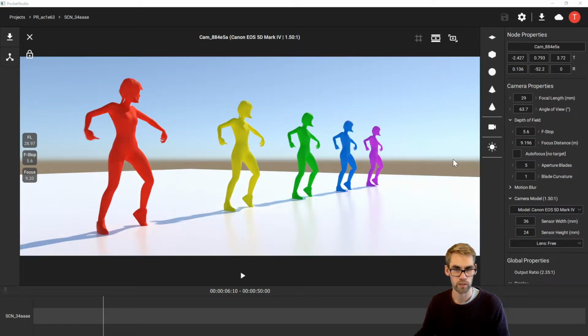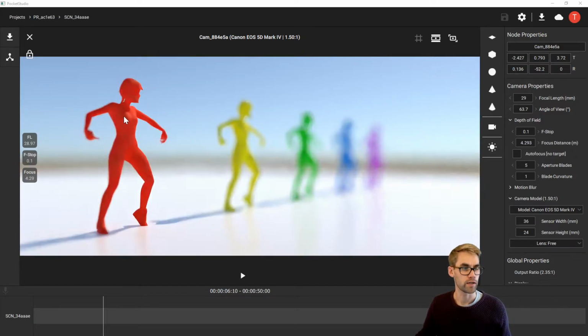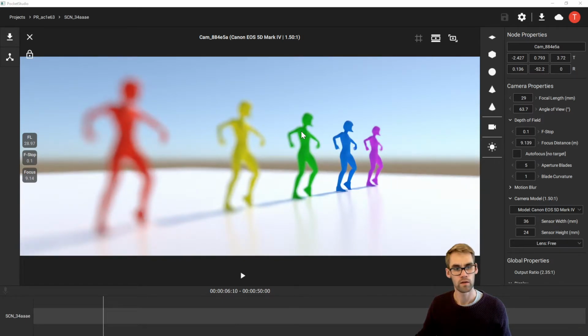If we go into high quality mode and set the f-stop to something crazy, so you can really see what's going on. If I shift right click, it's going to change the focus, but it's just setting a focus distance. So if I go here, I'm saying I want to focus 10 meters in front of me.